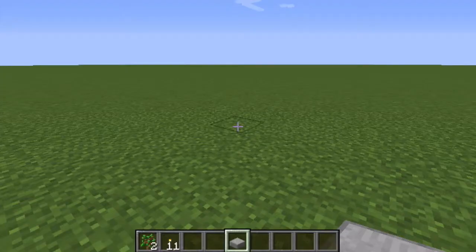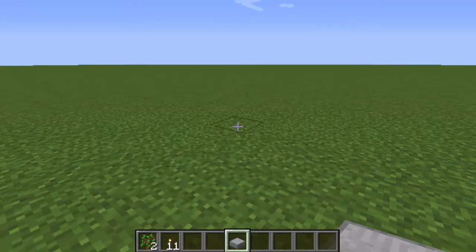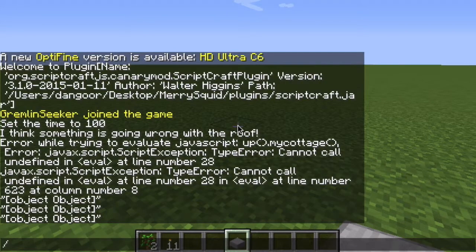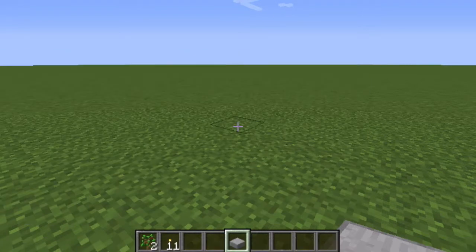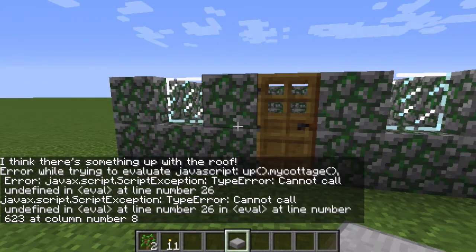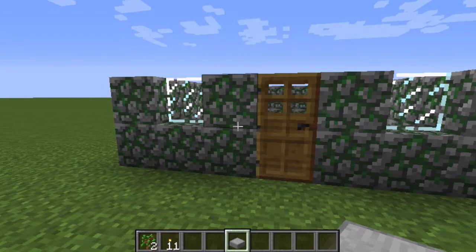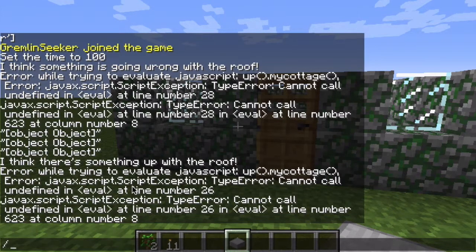Let's go over to Minecraft and try it out. So we refresh. Okay, and then we do up.myCottage. Okay, and so it's drawing my cottage. Oh, and it didn't actually make it to the roof. You can see, I think there's something up with the roof. It got an error, and then it actually didn't go ahead and draw the roof.